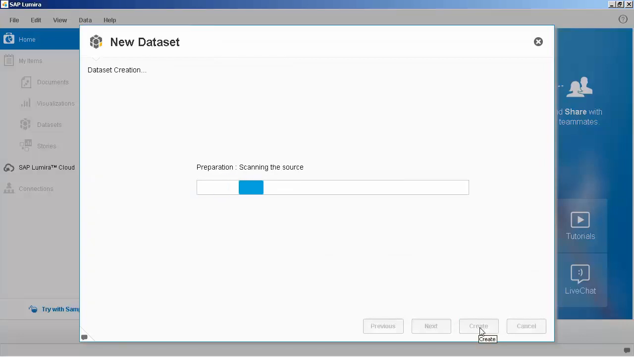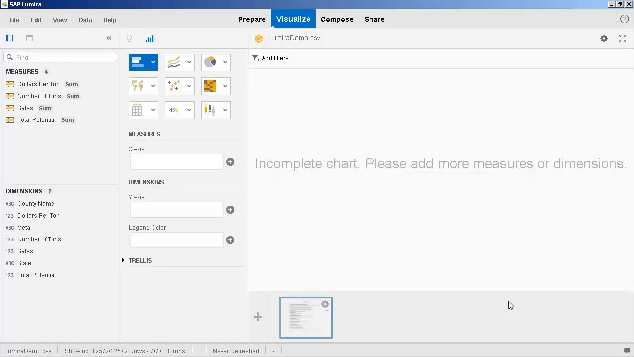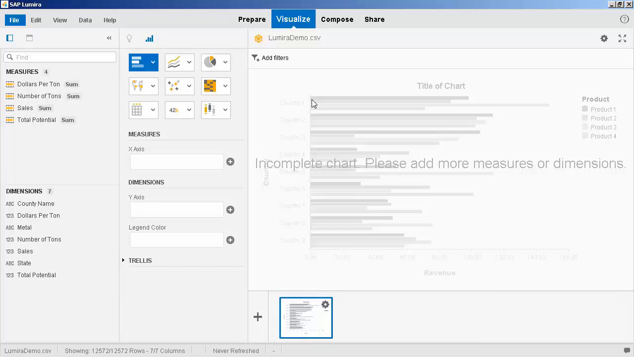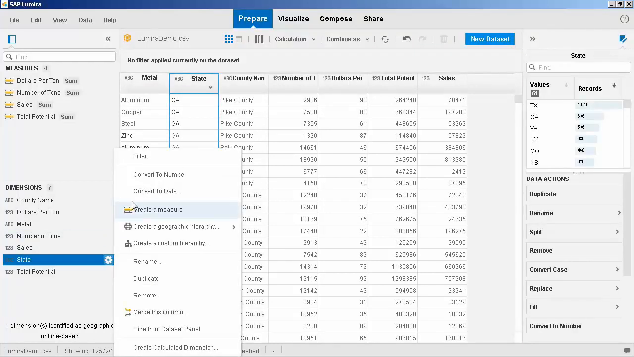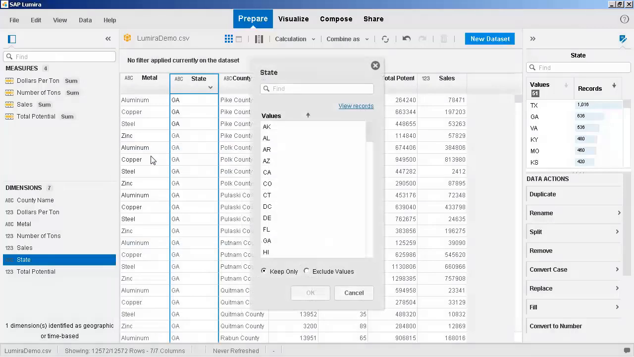After the interface loads, our first step will be to prepare the data. Now we'll click the Prepare tab up top in order to add a filter to our dataset. Under Dimensions, we'll hover over State and click Options, and then Filter. In order to show only the states in the Southwest, we will hold down the Control button on the keyboard while selecting Arizona, California, Nevada, and Oregon. Then click OK.